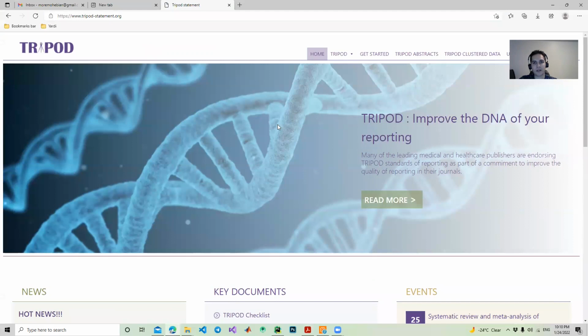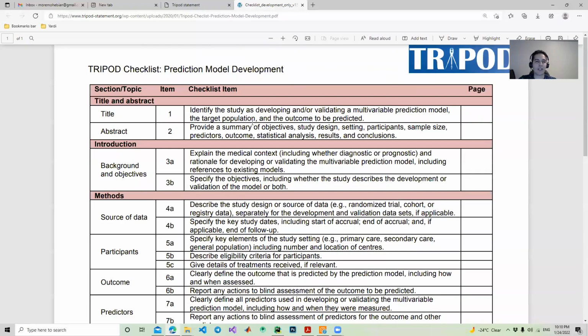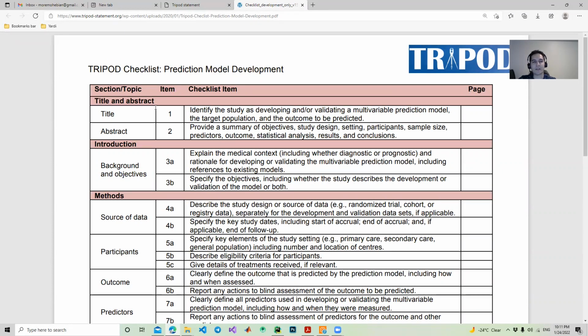When we open this website, it shows us the TRIPOD checklist, and this is an important checklist that we need to take care of when we want to write a paper related to diagnosis or prognosis. The first thing is the title, which should identify the study as developing or validating a multivariable prediction model, the target population, and the outcome to be predicted. So we should select a title that identifies that we are developing or validating a multivariable prediction model. And it should also include the target population and the outcome.